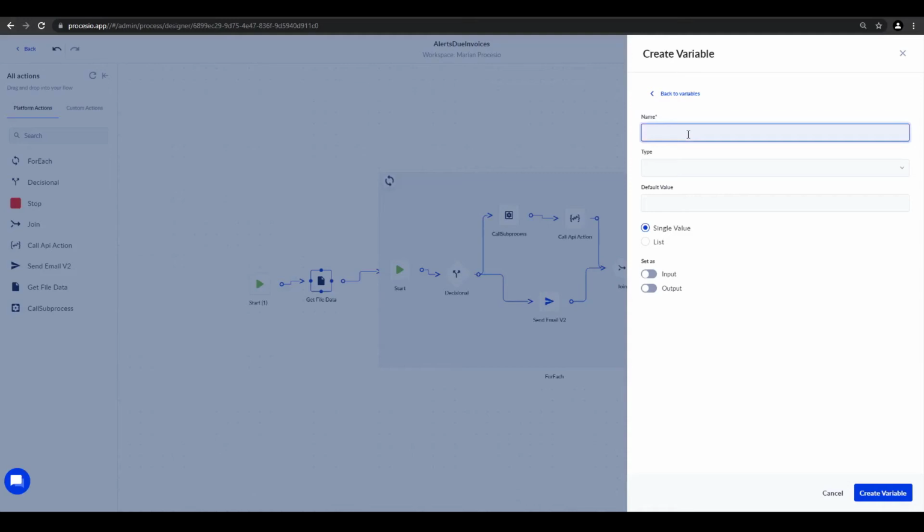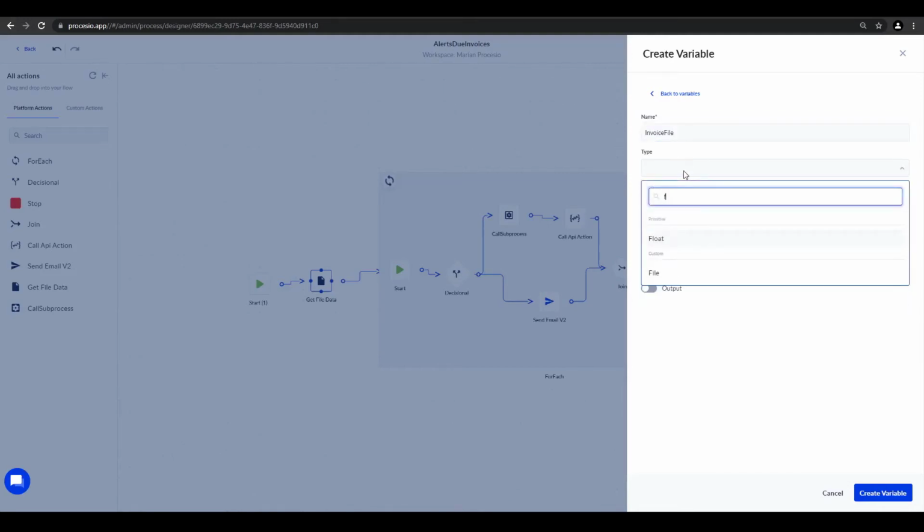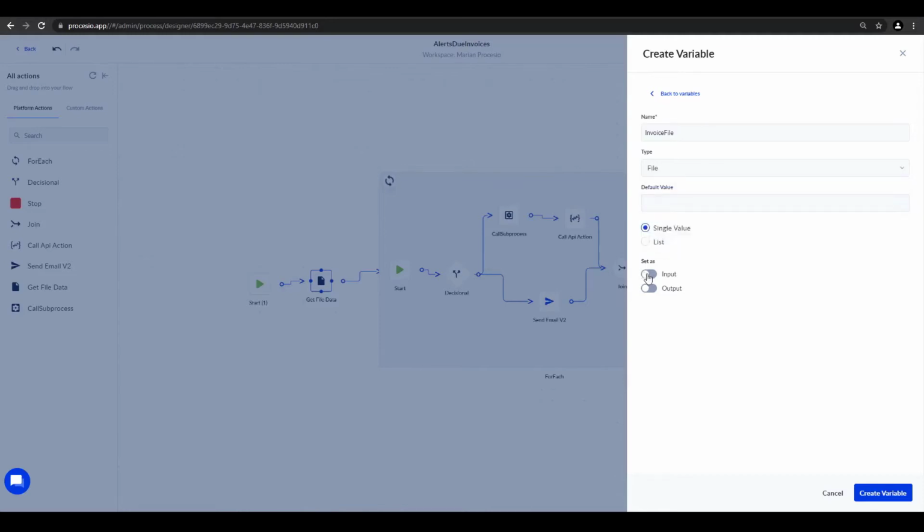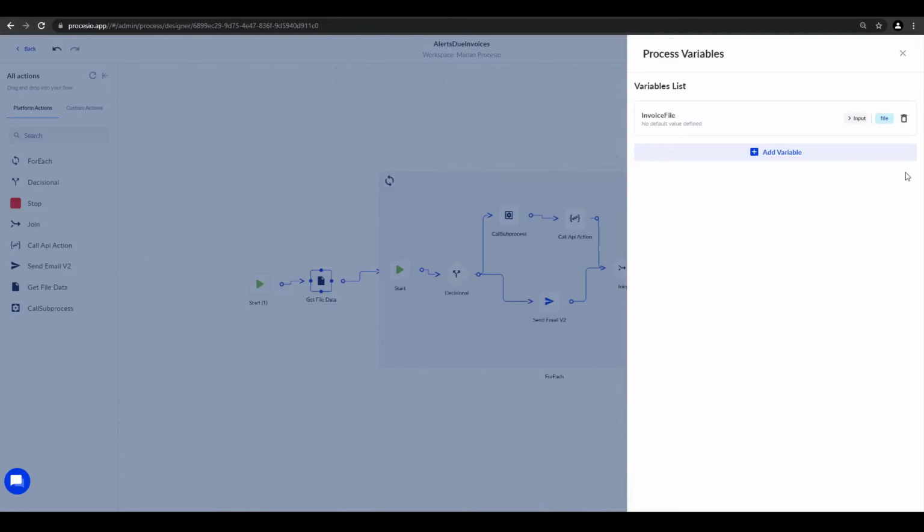We add a name, Invoice File, then select the type, which in this case is File. Because we need to provide the file, we set it as an input variable. We click on Create Variable, and here it is. We have a type file, input variable called Invoice File.